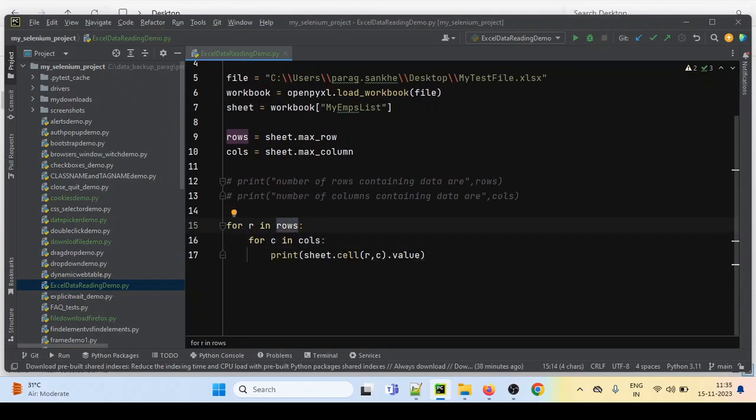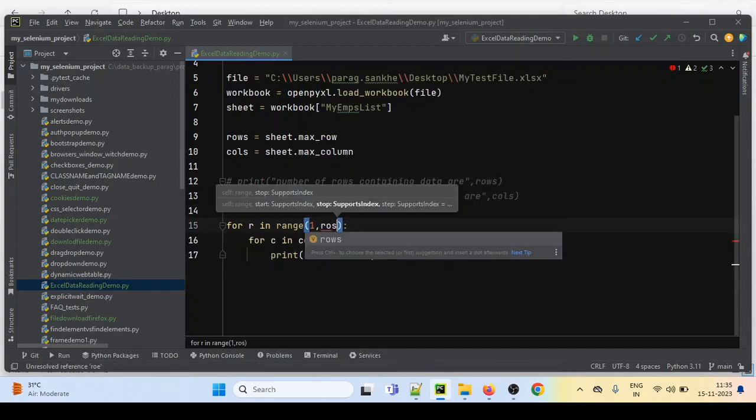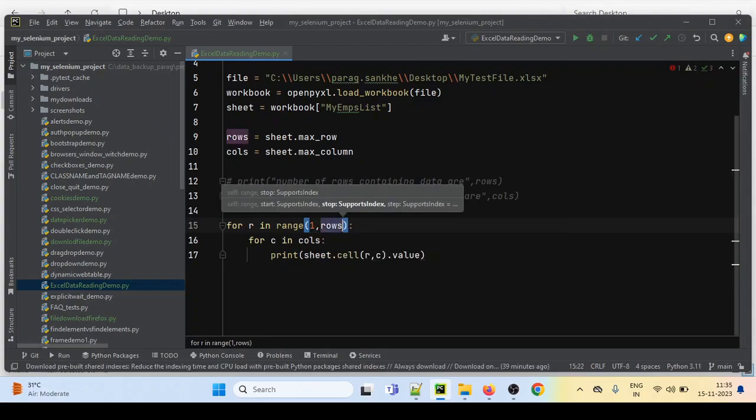So for r in range function, it will start with 1 comma rows. So how many rows are there? 5 rows. But we know that the range function will always go up to one value less. That means if you provide 1 and 5, it will iterate from 1 to 4 only. So we have to provide plus 1 here. Then it will iterate from 1 to 5.